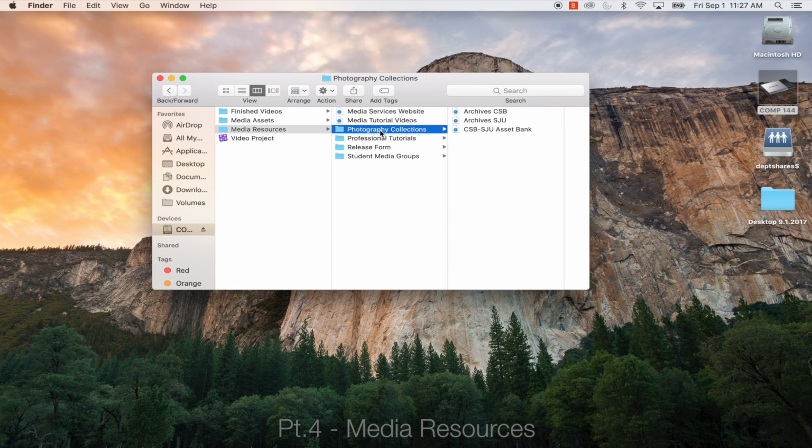Photography collections. So this includes archives at St. Ben's, archives at St. John's, and then the asset bank through marketing and communications. If you're looking for very high quality professional or archival historical images, these 3 links will bring you to websites that would allow you to access different images from St. Ben's and St. John's.